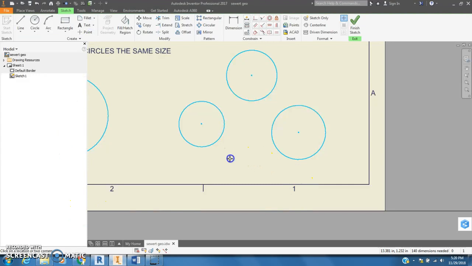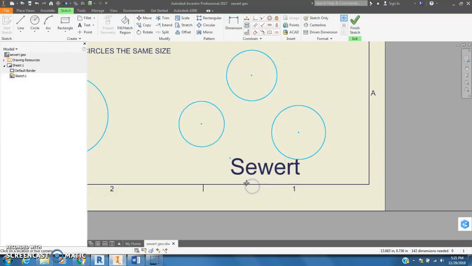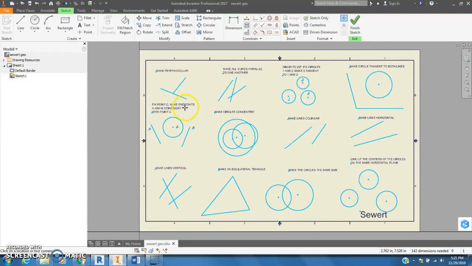Okay, so I've got the text tool started, and I'm going to type my last name. And I'm going to change the size of this text. I'm going to highlight this and change the text size to 0.375, and I'll say OK. Now I've got the text in my lower right-hand corner. So you need to make that text 0.375.